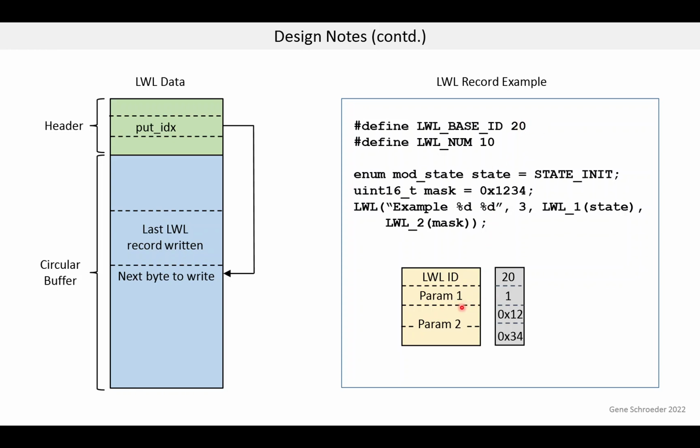And then the first parameter here, I'm assuming in this case that state_init has a value of 1, and so that takes 1 byte. And then this next parameter is 2 bytes, and we know it's this mask value. And these parameter values happen to be stored in big endian format. So this statement here took a total of 4 bytes of the circular buffer.